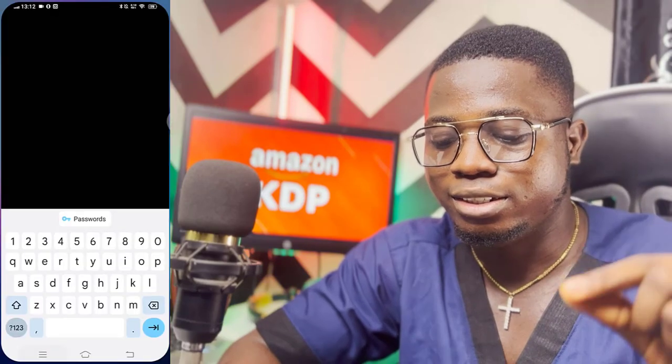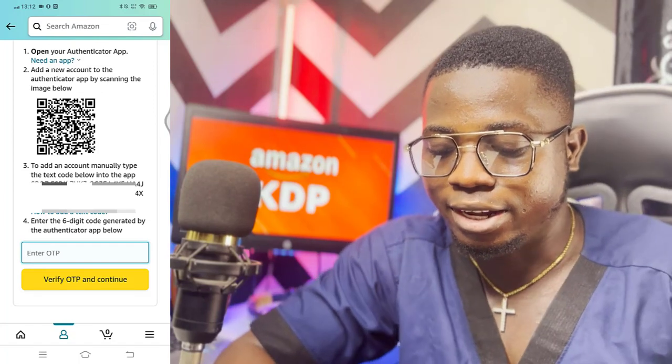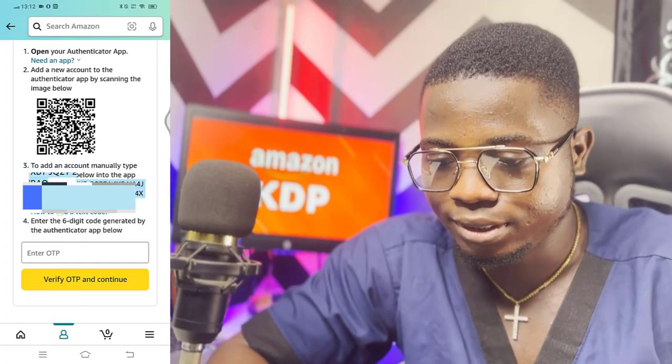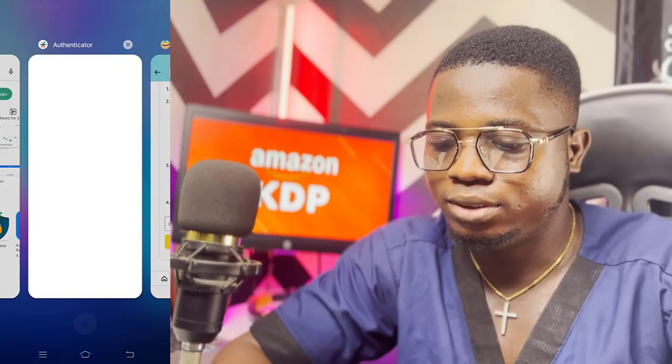Then copy the random digits or figures or letters that you see, right? So you go back to your Amazon KDP account, then copy this text code that you're seeing that starts with SBQ. In your own case, yours will be different. So copy that text code and go and paste it in your Google Authenticator software, right? That way you'll be able to link your Amazon KDP account to your Google Authenticator.